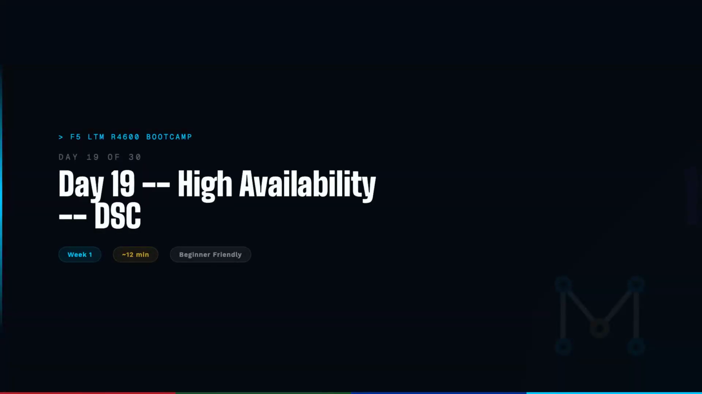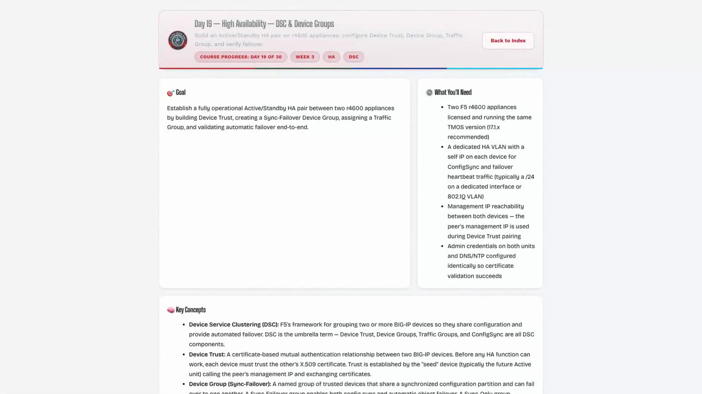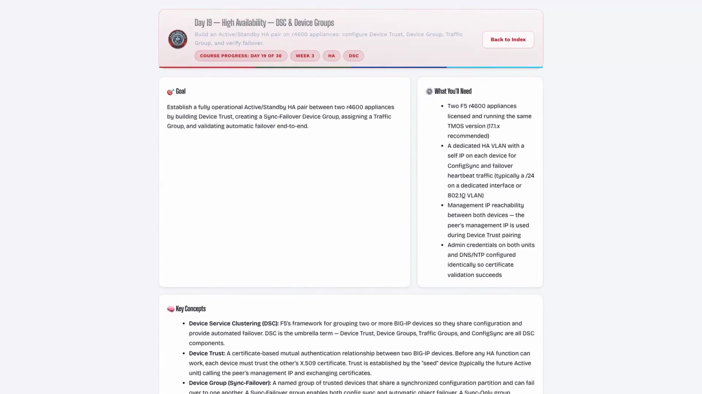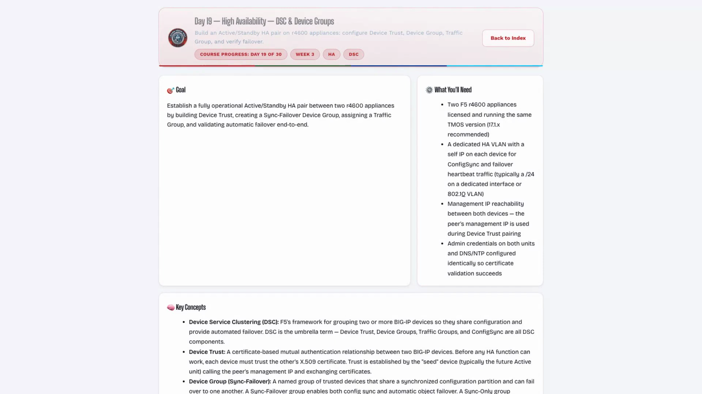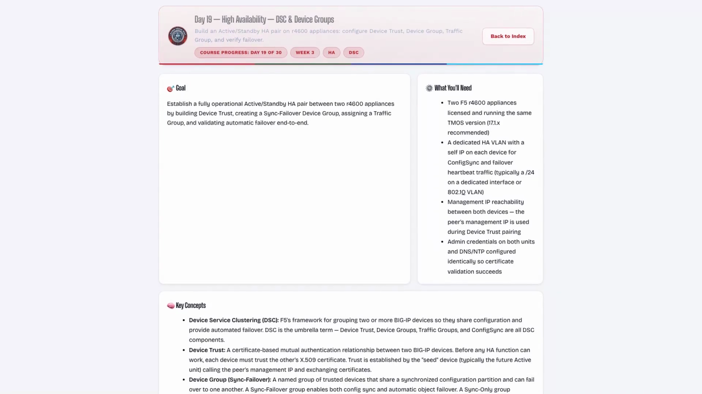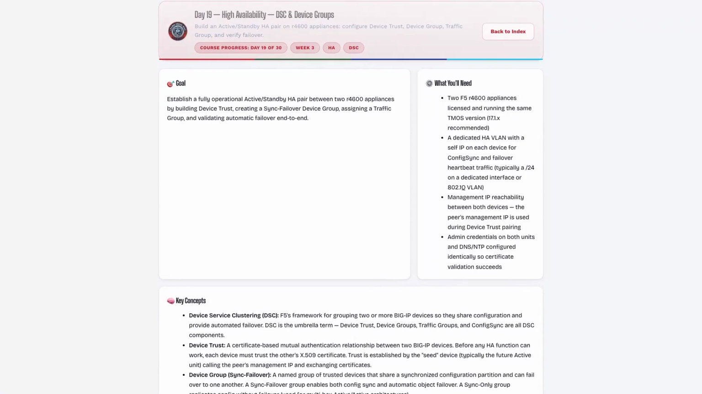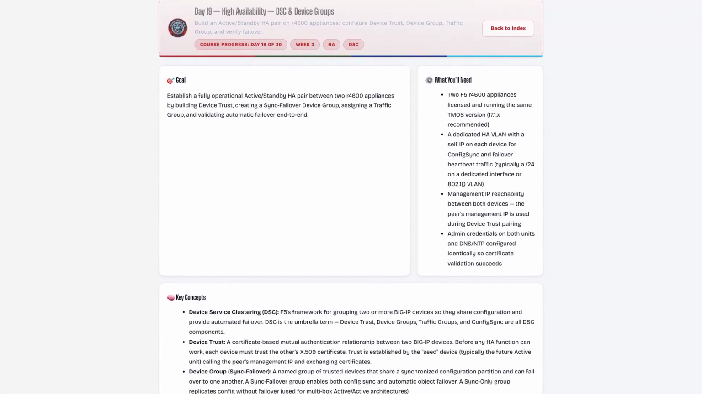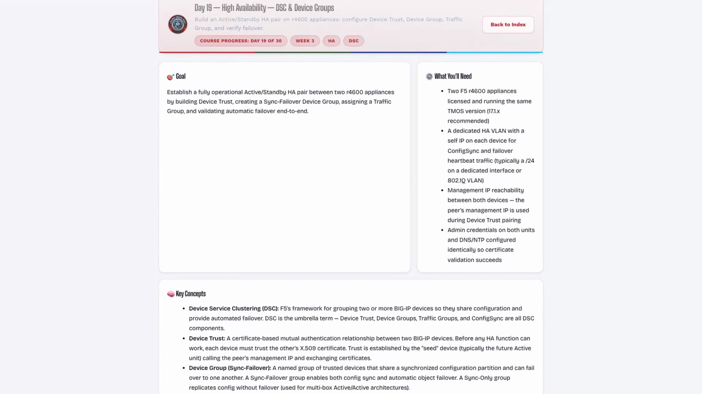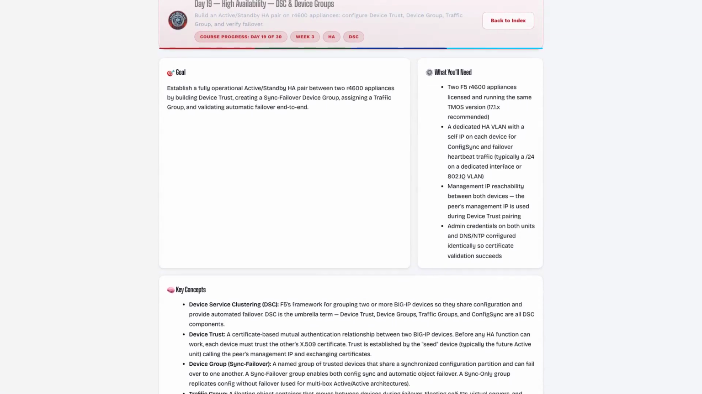Today we eliminate the single biggest point of failure in this whole month of work, one box, by pairing a second R4600 into a real active standby HA pair. Let's get into it. First, the goal. By the end of this lesson, you'll have device trust established, a sync failover device group created, a traffic group assigned, and automatic failover validated end-to-end between two real R4600 appliances.